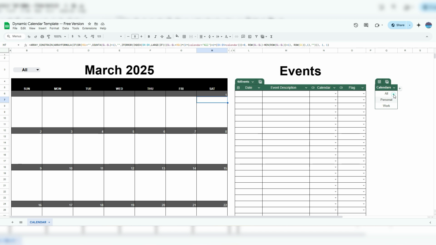By default, I've got all, which is going to include all your events. So if you don't have that many events or items that you want to keep track of, then you can use all, and it's going to show everything. Personal is only going to show up if you actually select personal as your calendar. Same thing for work. And you can add more.